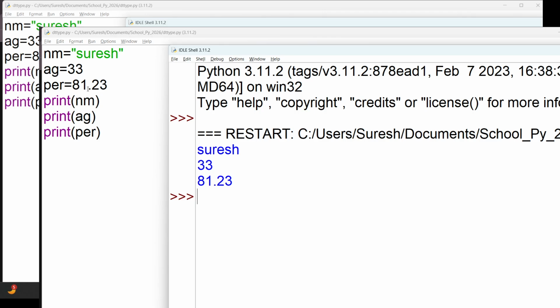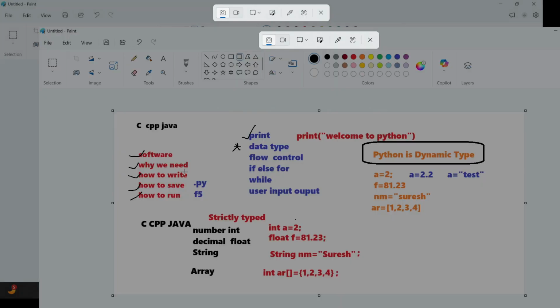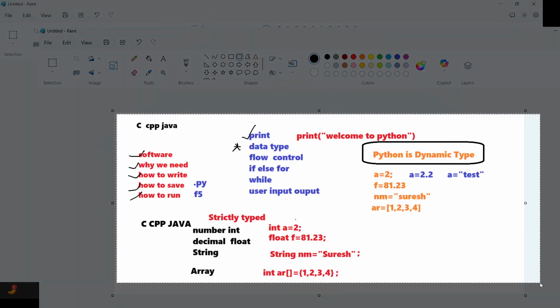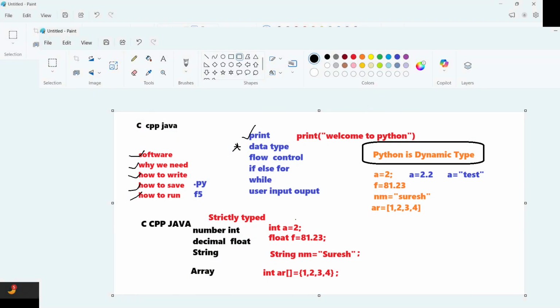Though in the background there is a type available, there is no specific need to write that type. It automatically understands based on the value passed. It automatically considers it an integer, float, string, and so on. But in other programming languages, we need to forcefully write the types, as we are writing here. So this is one of the complexities they have removed.